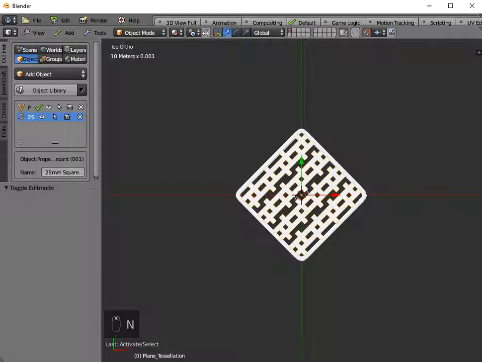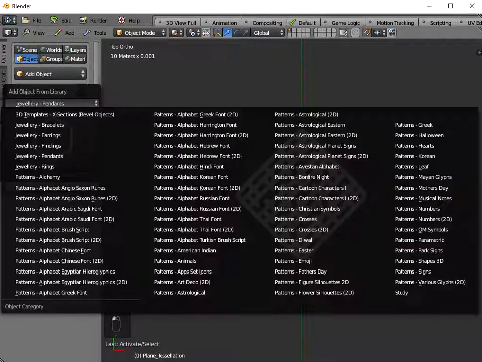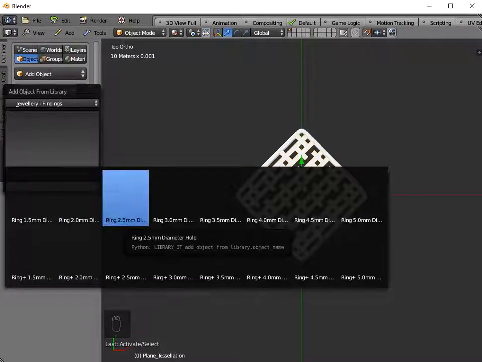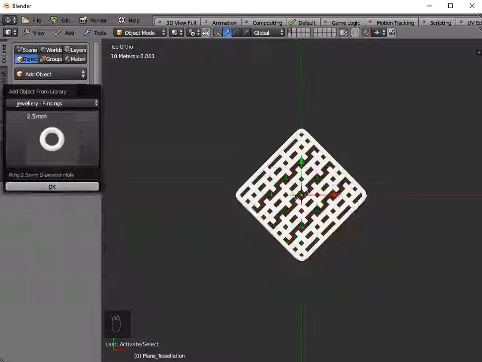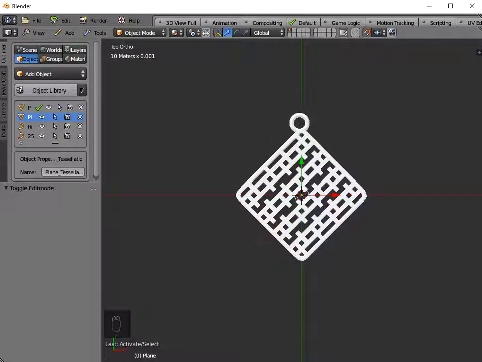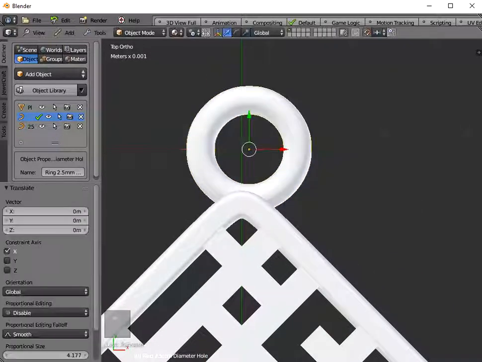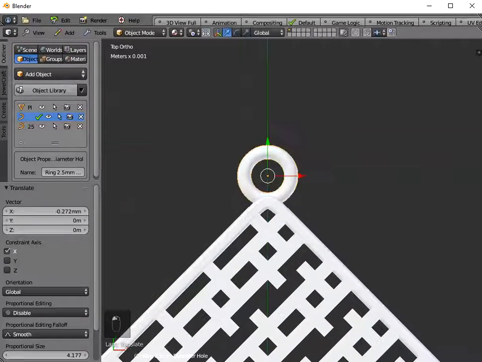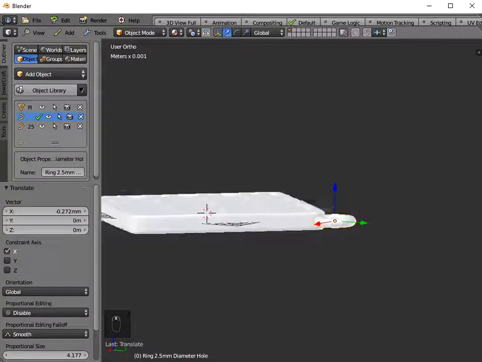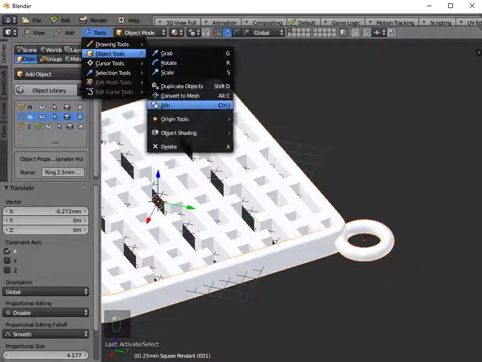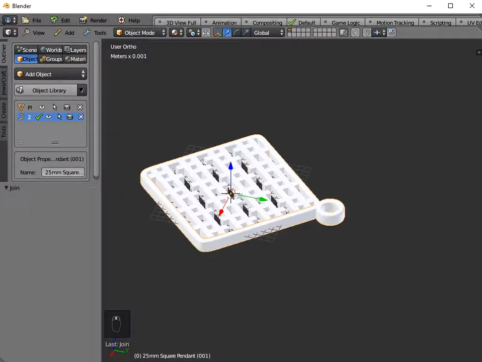I now need a ring at the top, so if I go to Object Library, go to Jewelry Findings, and if I use this one here with the 2.5mm internal diameter hole and click OK, and just zoom in on that and just position it. I need to switch off the snap to position it, and OK. Now the cross section of that is slightly different from the pendant, so I quite often like to, if I hold down the Shift key and highlight the outline of the pendant and go to Tools, Object Tools and Join, that will take on the same dimensions.